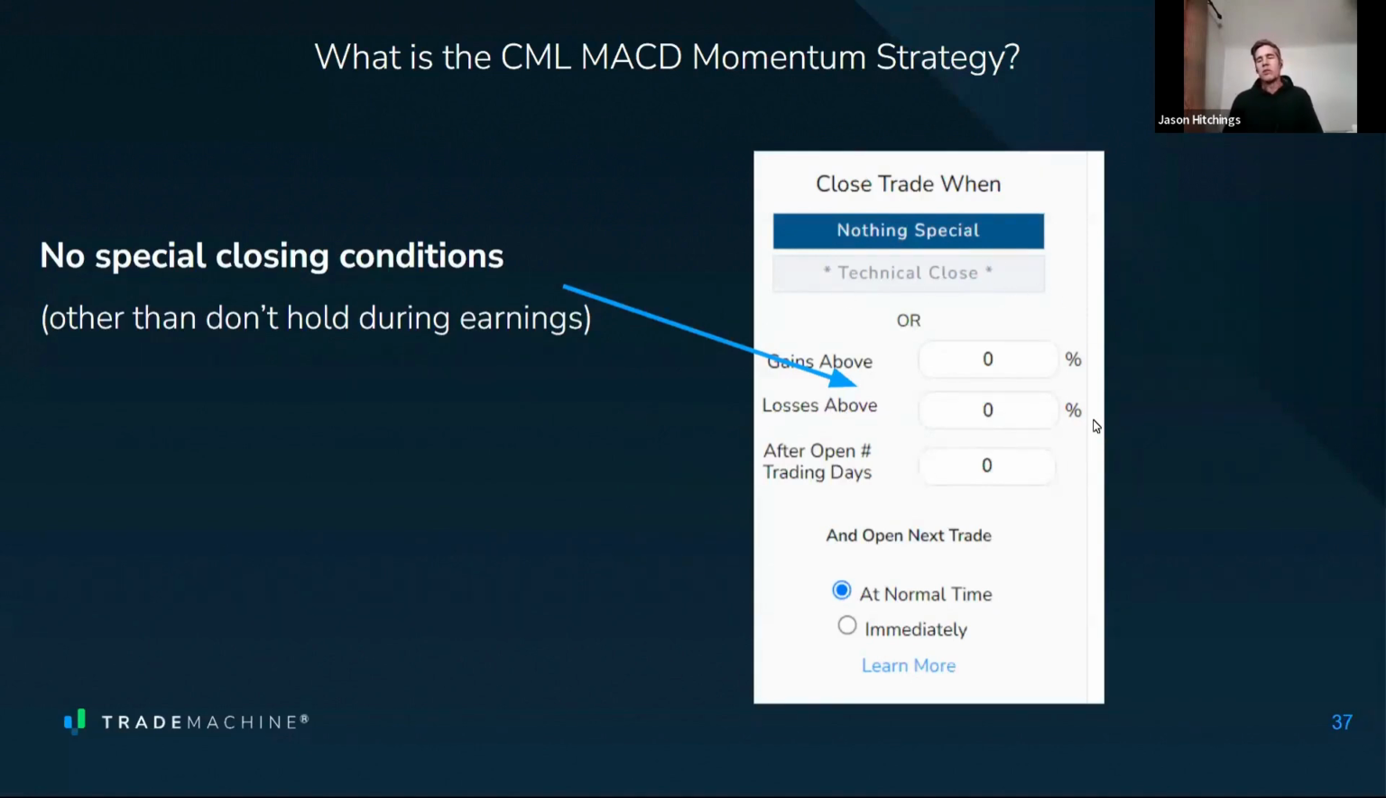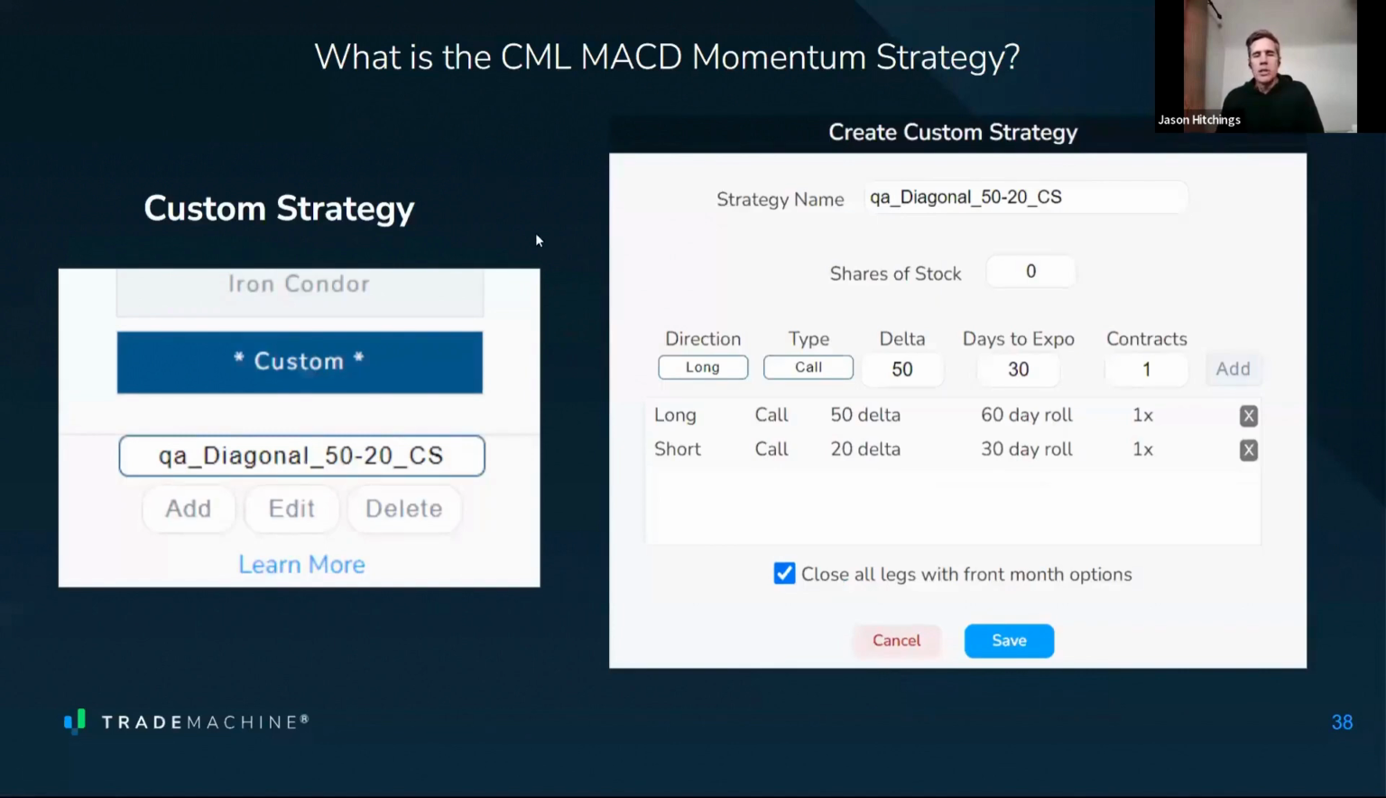Yeah, and you can also set an alert if there's an earnings event coming up. So you can set those calendar alerts in terms of when to exit. But yeah, there's no specific stops or limits, but of course you can always test it yourself and see what you like better. Okay, now there's the custom strategy.